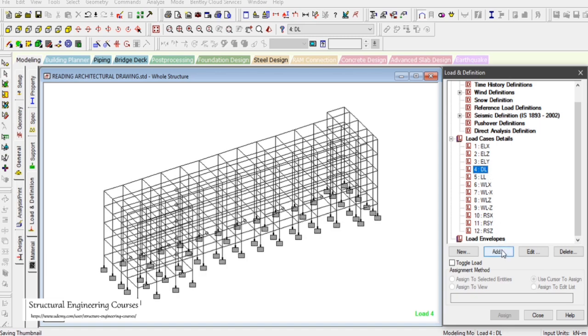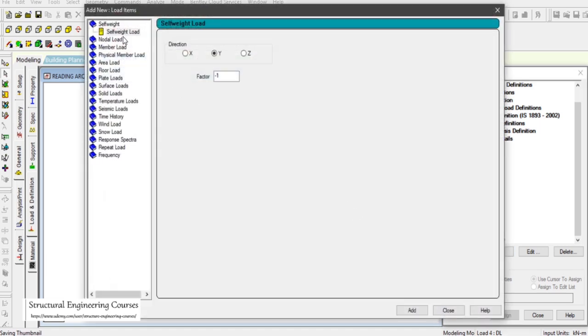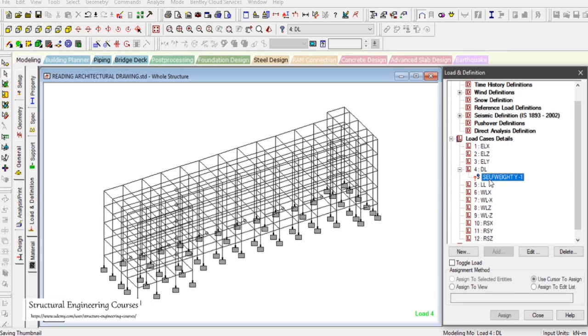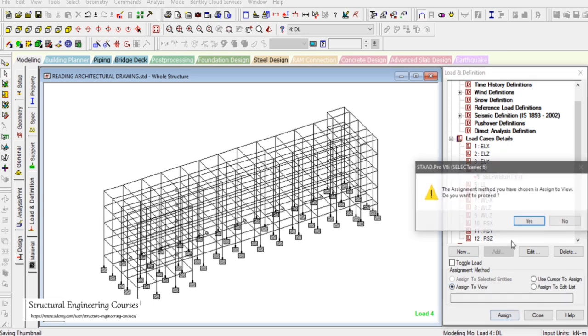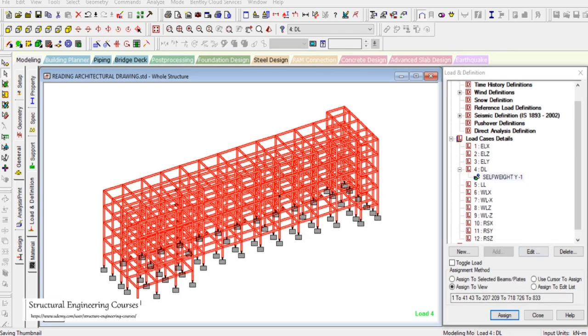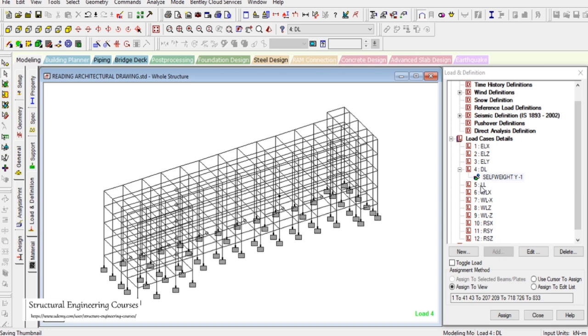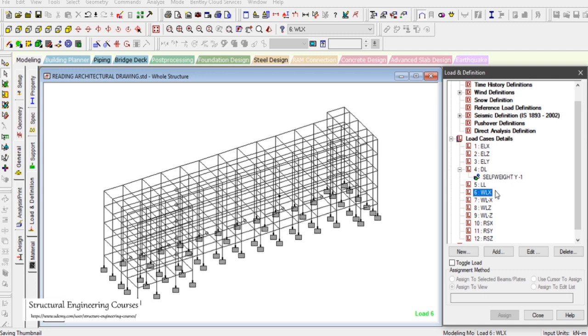After that, first of all, you need to define the dead load here. So dead load self weight has to be entered as -1. Those users who are comfortable with ETABS and SAP2000 software, they enter this value as +1. But if you're doing STAAD, then you do need to enter this value as -1. And left click here, and then left click on assign to view here. After that, you can define the live load cases also, and the wind load cases also.